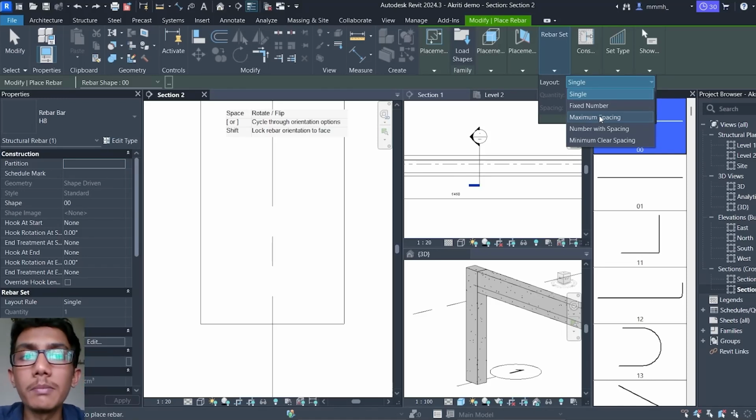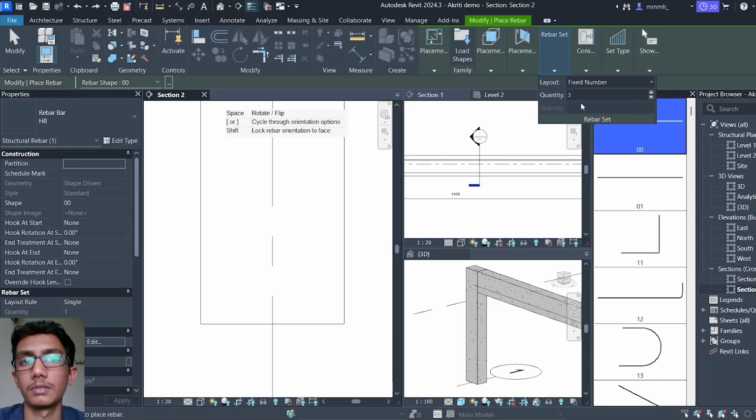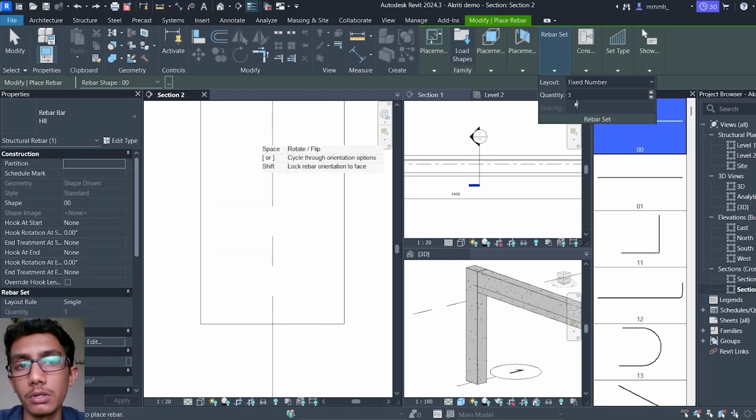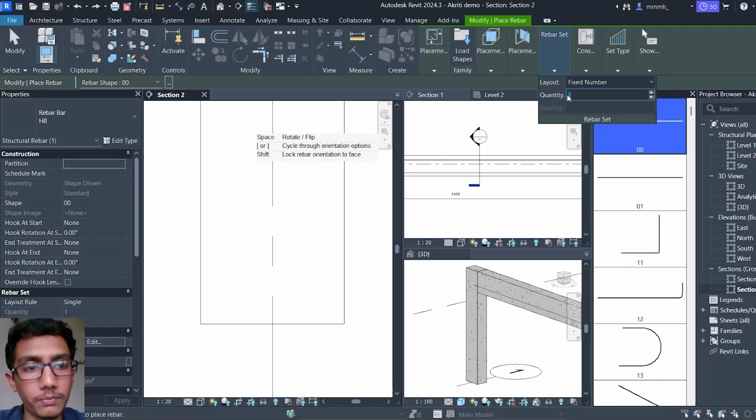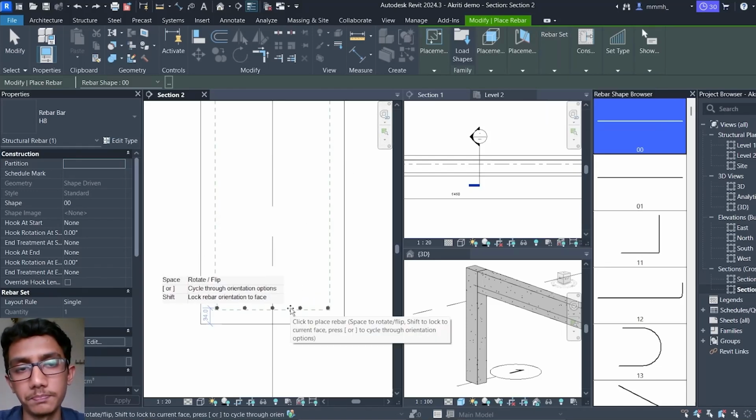Rather, it is mentioning the spacing between each adjacent bar. So for the stirrups, we'll be using maximum spacing. For the main bars, we'll be using fixed numbers. In our case, we are modeling the straight bars, so we'll use the fixed number option. Then quantity gets enabled. Now we can decide the number of bars we want. So we are going to model the bottom bars first. So we'll say 5. We want 5 bars at the bottom.